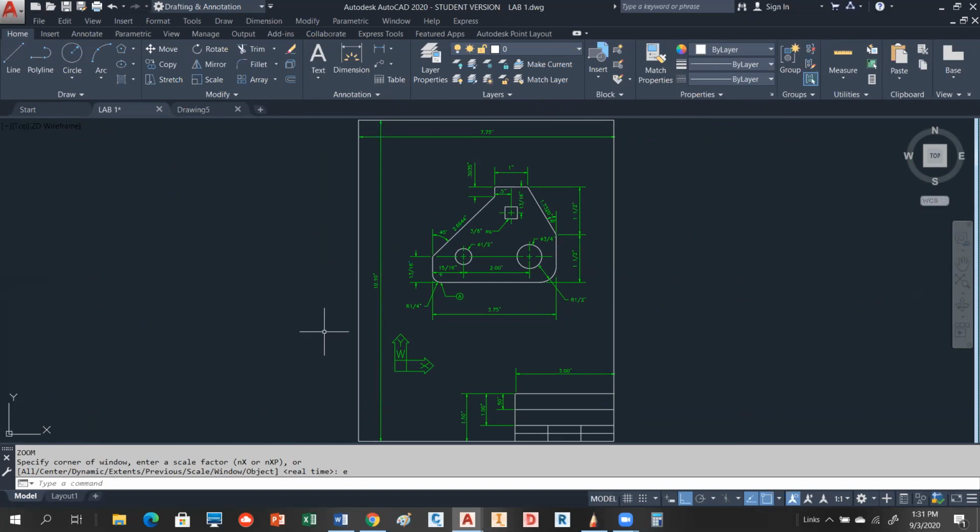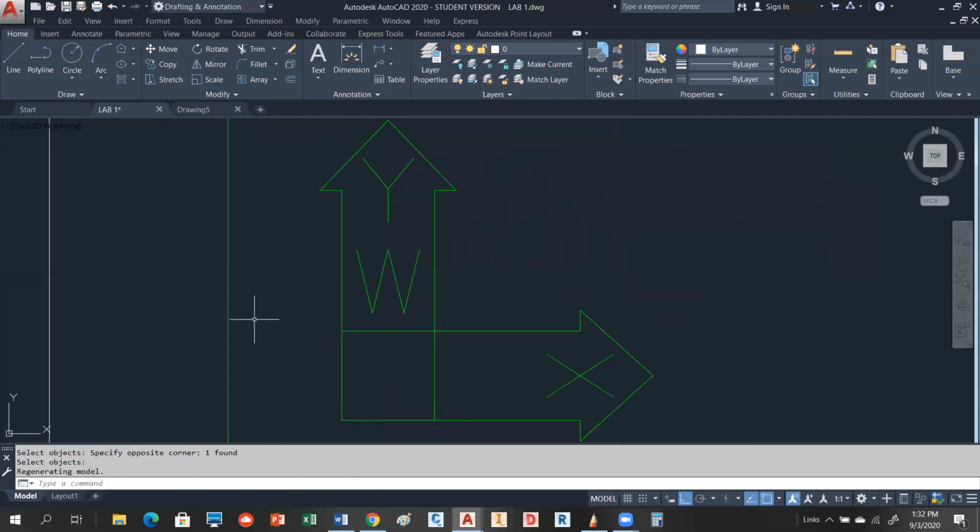Another one that's really neat is this guy called Zoom Object. Zoom Object allows you to select an object or group of objects, and it basically just zooms to those objects. So you could think of what it's doing as zooming to the extents of the objects you selected. So if we go into the zoom and then we choose object, it asks you to select objects. If I select that object right there, it zooms right to it.